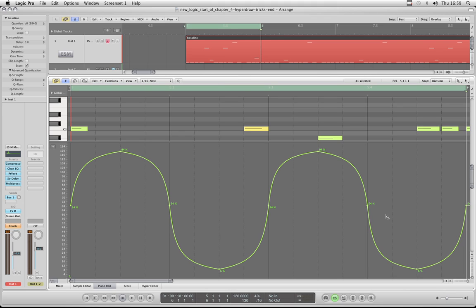Now we have to do these manually because unfortunately Logic doesn't have a tool to do these for us automatically. It's something that does need to be brought to Logic.